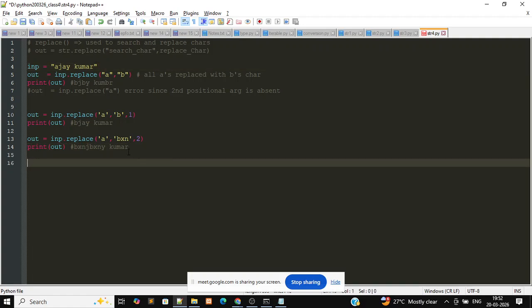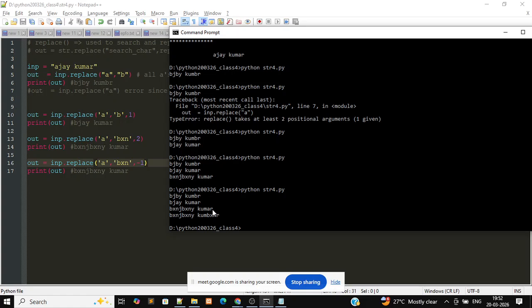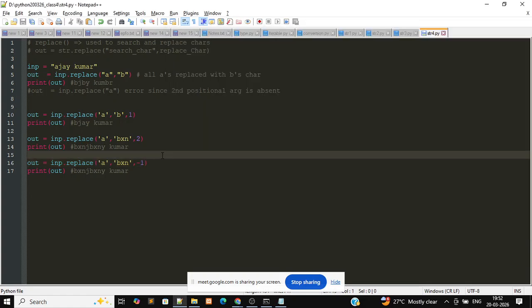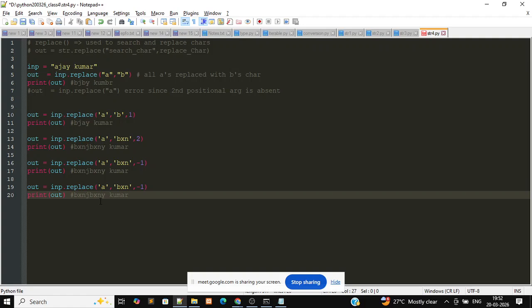Now let me try. Can you give minus one? That's what I was about to do. Okay, minus one. So if you give minus one, bxn is changed everywhere. Minus one will not work. It should be positive. In case you want, I will show you one more example where I will give 0.